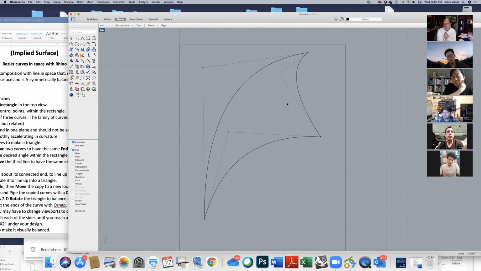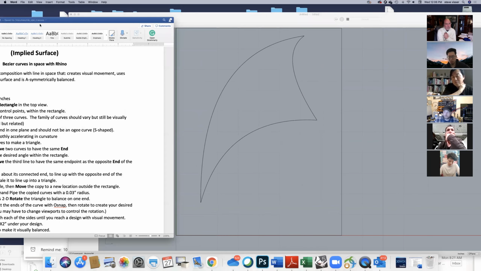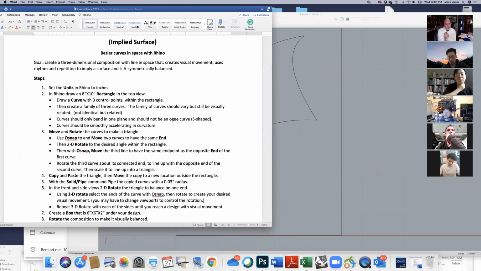So once I'm happy with my composition, I'll turn off my point editing and I'm ready to go to the next step. So let's look at what the next step is. So we have moved and rotated. We use OSNAP to move the 2 curves and have the same endpoint. And then we have used 2D rotate to get them to form into the triangle. And I've done editing to get them to be the shape of triangle that I would like.